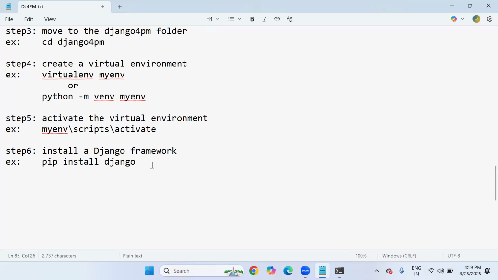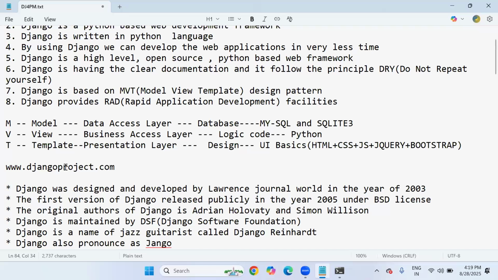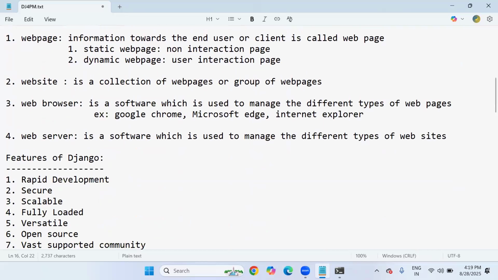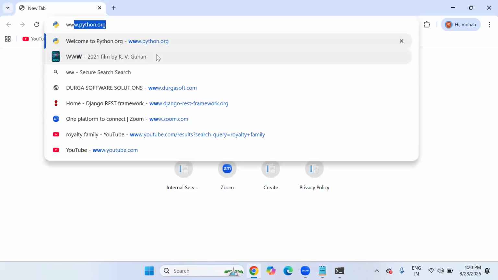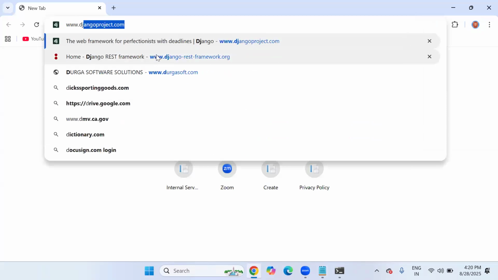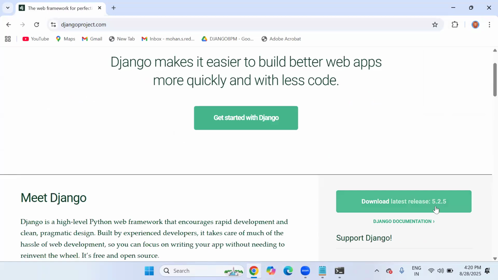The latest version only, as I showed in the last lecture by visiting the official website of Django. What is the official website? djangoproject.com. If you go through this website, you will know the latest version of Django. So let's quickly go to www.djangoproject.com. Now tell me, sir, on the right-hand side, what is the latest version? Latest release 5.2.5, right? Yes, that will get installed.